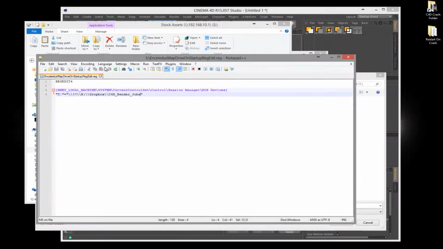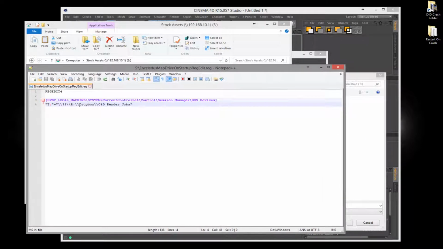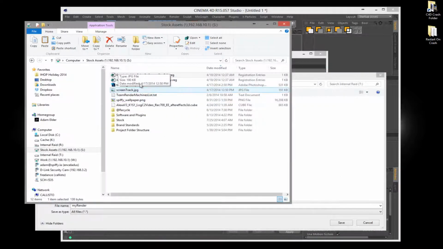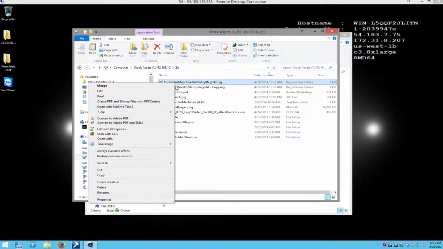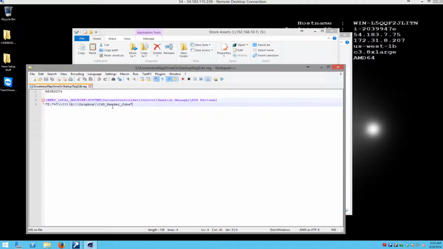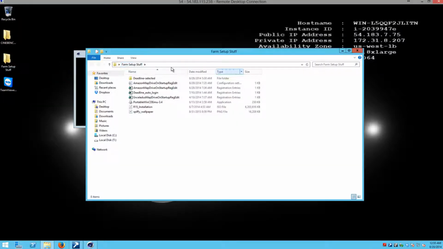So there's that, and what this does is, if you run it, it'll just do its thing. You have to restart the machine in order for this to take effect. So once you have it in order, save it to your desktop or wherever. We have one for our primary workstations here, and we also have one here on the render farm.